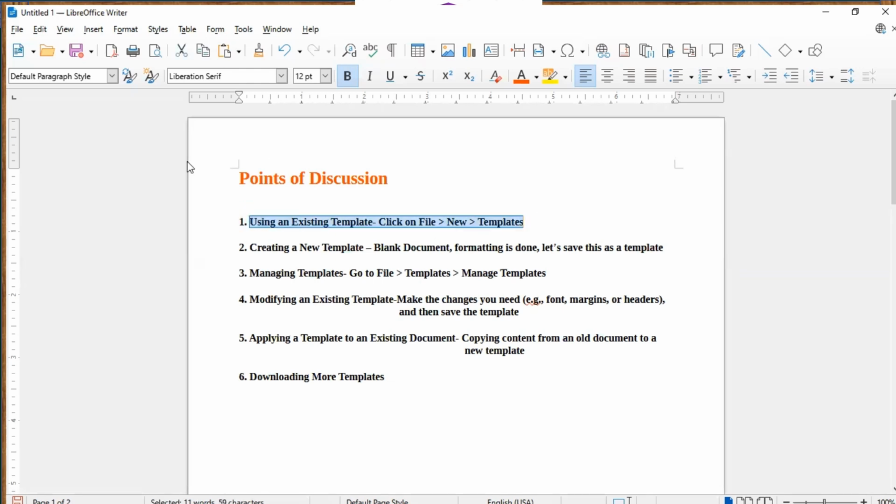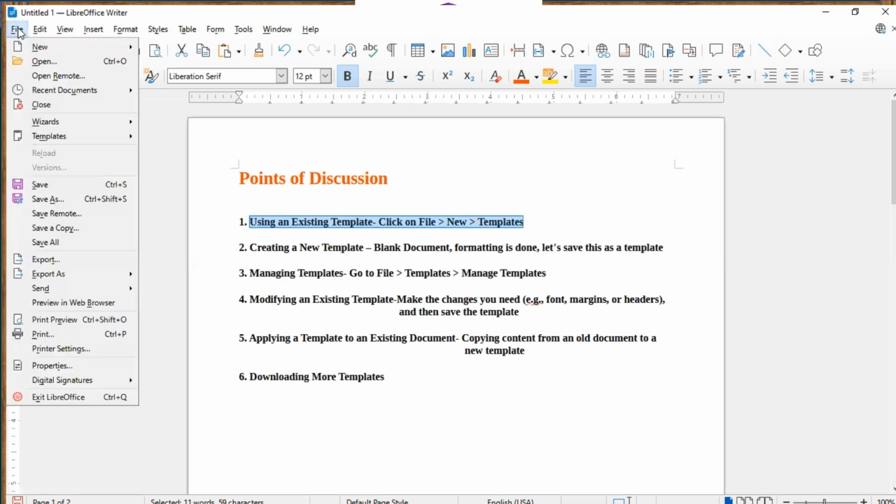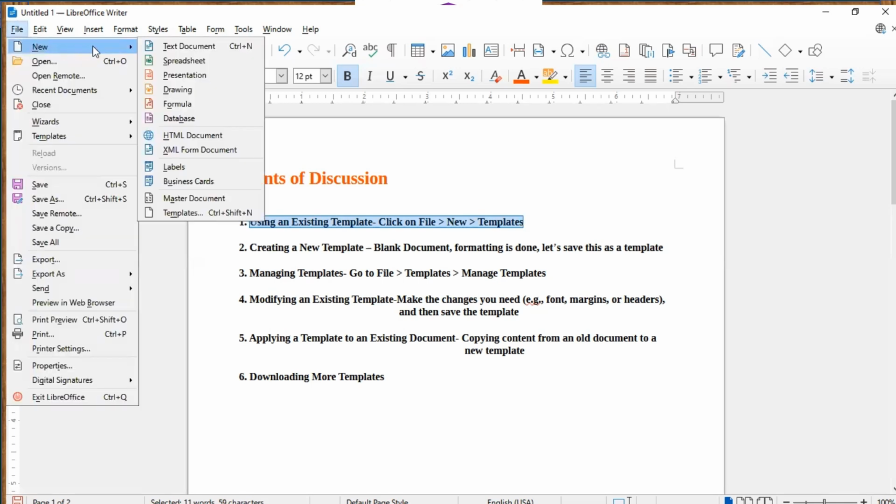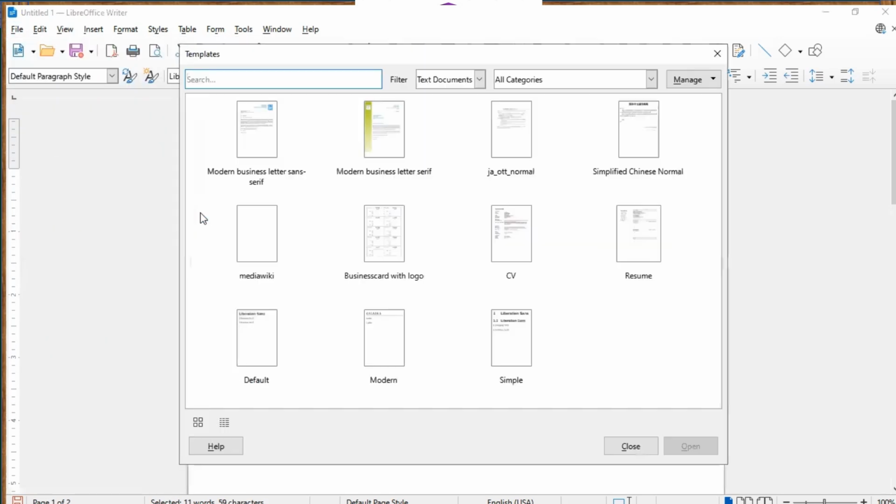1. Using an existing template. Let's learn how to use an existing template in LibreOffice Writer. Click on File, New, Templates. A window will appear with a selection of available templates. Select a template and click Open.